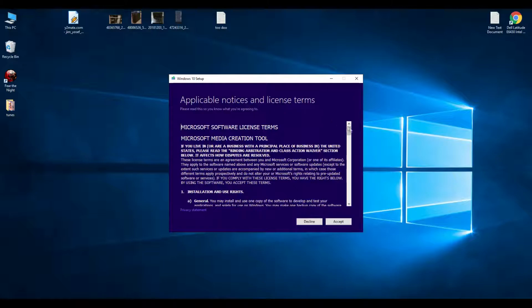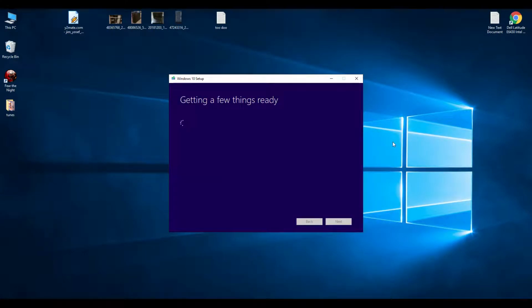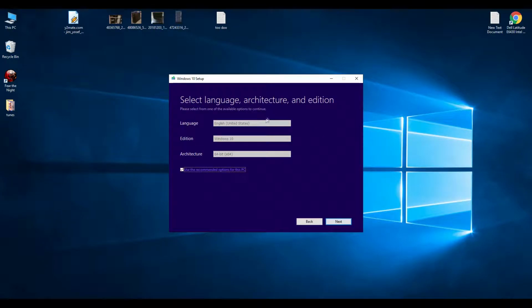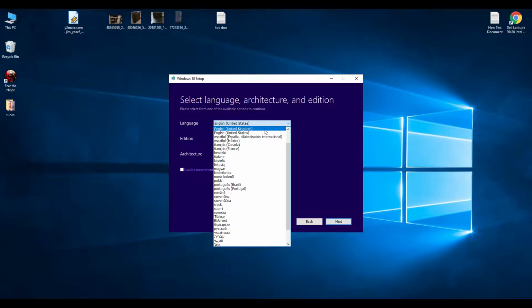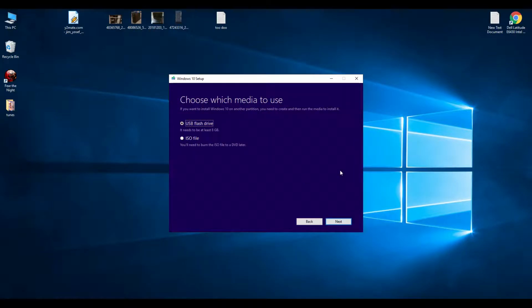And then when this comes up, you want to scroll all the way down, click accept. And then it'll take a minute or two to get things ready again. So what you want to click now is create installation media. Click this, click next. Select your language. Of course, if you're in the UK, I think you can change it. Yes, you can. Windows 10, and you want the 64-bit version, and you want to click next.